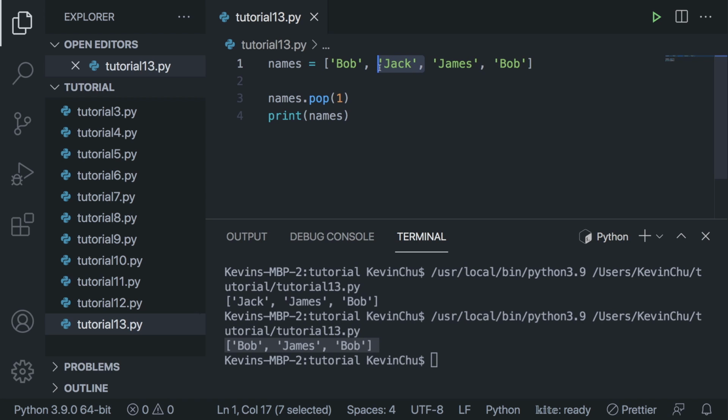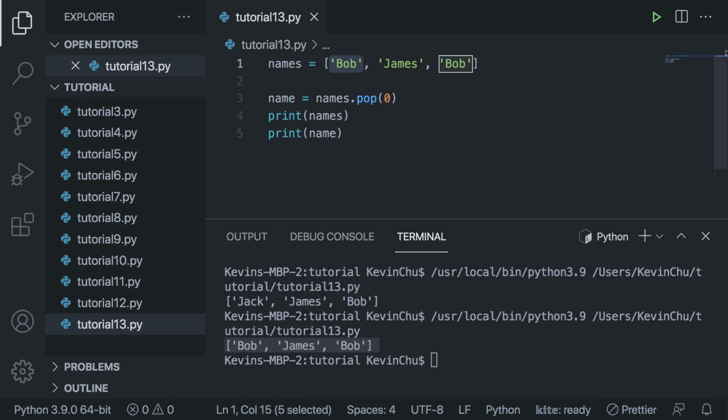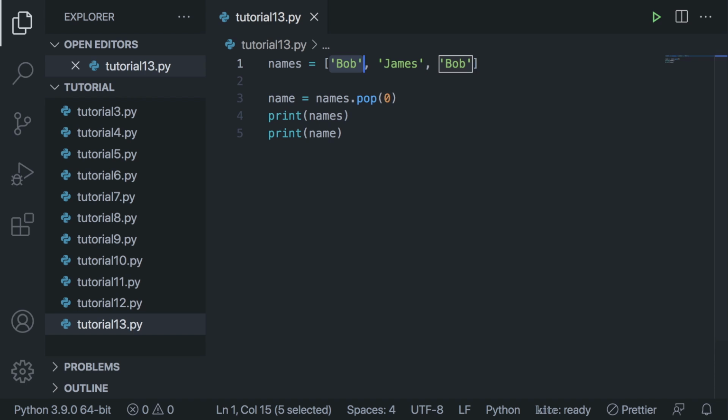And what's really cool about the pop method is that it also returns the value back to you. So if I pop index 0, and set this to a variable called name, and then if I print name out, we should get the value that is popped, which is Bob. So James, Bob, and then the value Bob. Okay, cool.